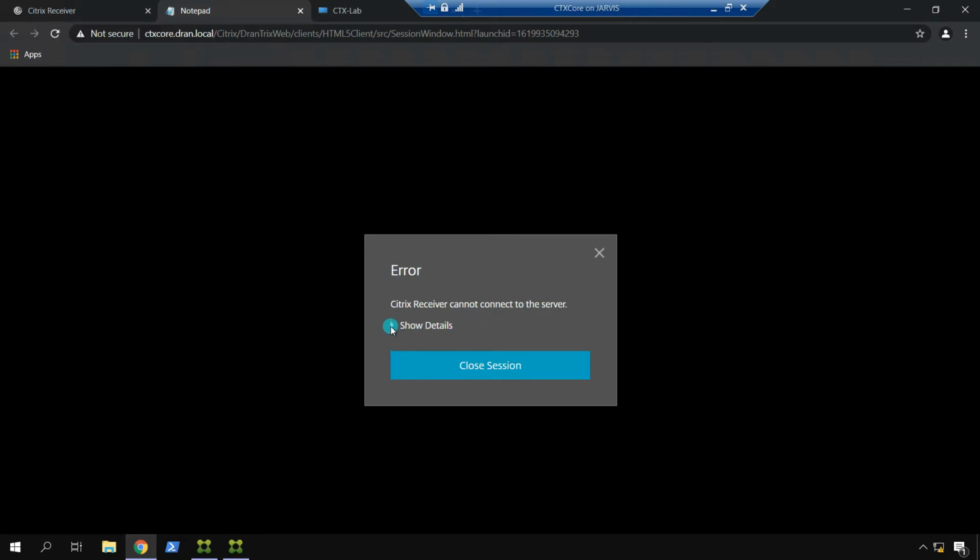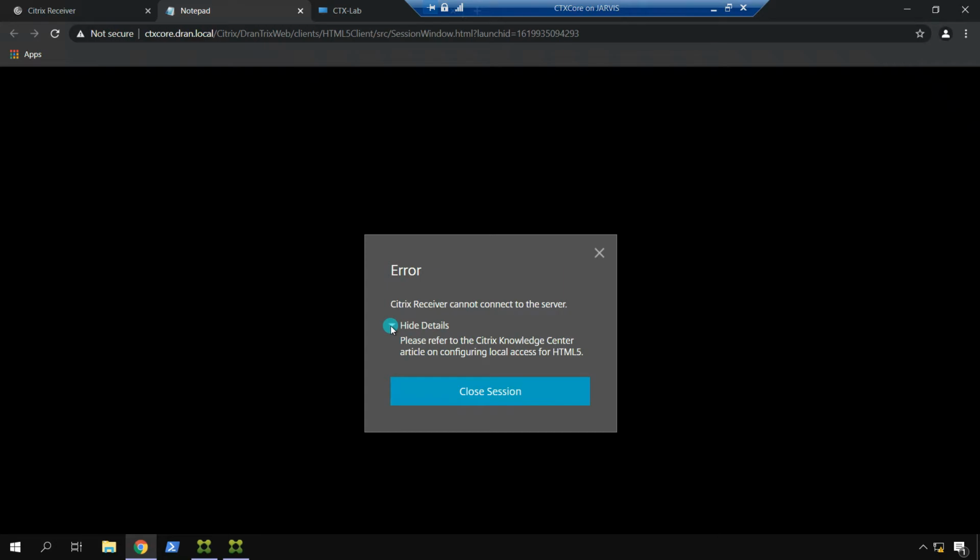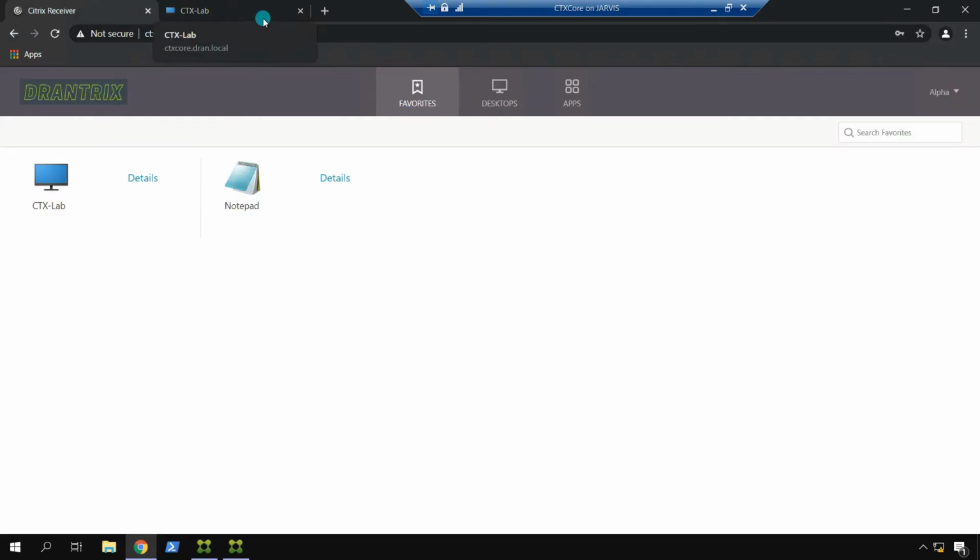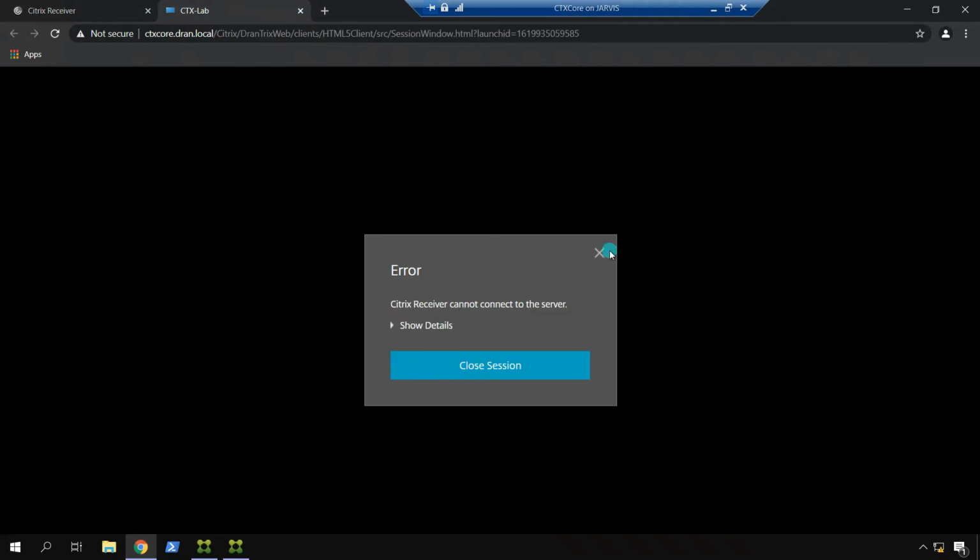So this did not work, but I'm not going to spend much time on troubleshooting, because this lab setup's goal is only to see how different options work. So for HTML5, this is how it will be. Instead of launching the application in a separate window, it will be launched as a new tab inside the browser itself. So let me close this.